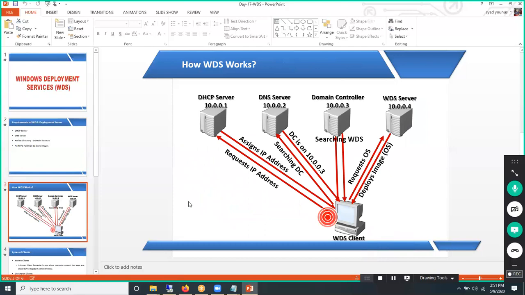So whenever you go to a client and press F12, what will the machine do? The machine will broadcast, and that broadcast packet is sent to a DHCP server. Last time, if you remember, we talked about DHCP ports. DHCP uses port numbers 67 and 68. Both are used when you have a machine that has an operating system.